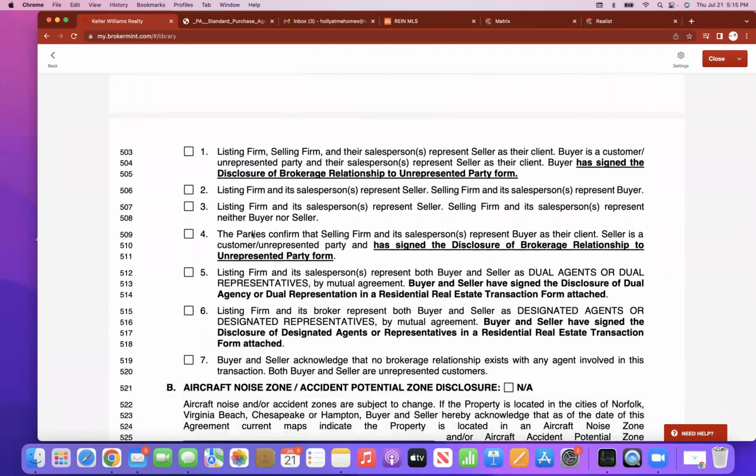Number 4, the parties confirm that the selling firm and its salesperson represent buyer as their client. Seller is a customer unrepresented as party and has signed the disclosure. So this is the same thing as number 1, but this is the seller being unrepresented. So if you have a buyer that wants to buy from a for sale by owner, this is the box that you would be checking.